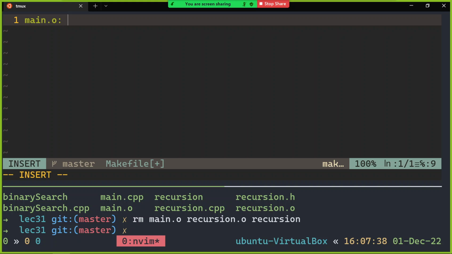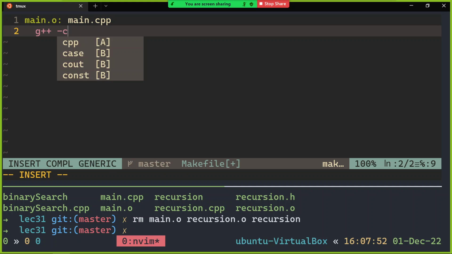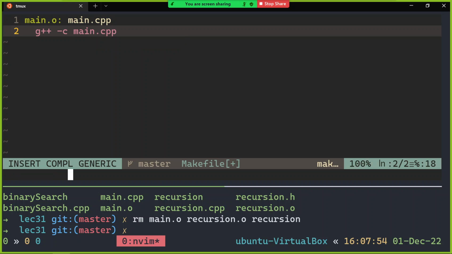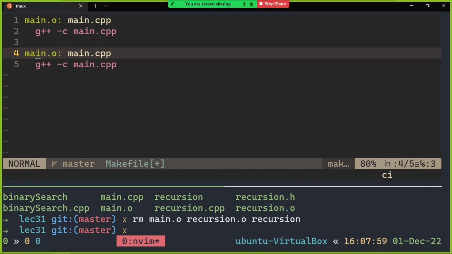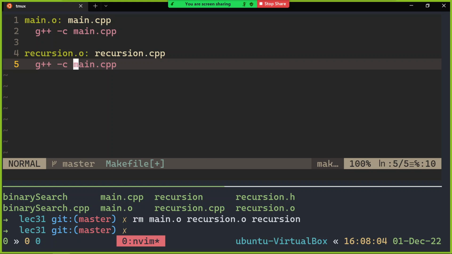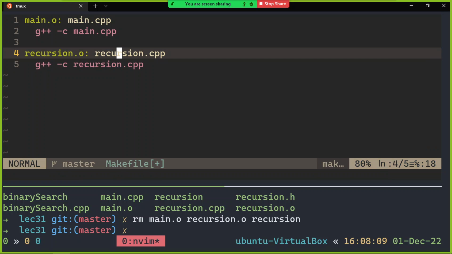So in order to make main.o, I better have main.cpp in existence, because otherwise there's no way to get at main.o. And then I tab over, hit enter, and I give all the terminal commands to make main.o from main.cpp. So I'll say g++ -c main.cpp. That will make main.o. Okay? So that's my rule. Same for recursion.o. Recursion.o requires recursion.cpp. And you just have to say g++ -c recursion.cpp, and that will generate recursion.o.